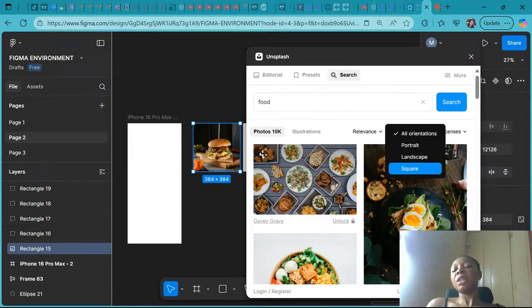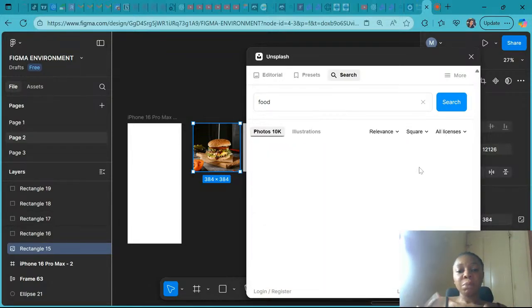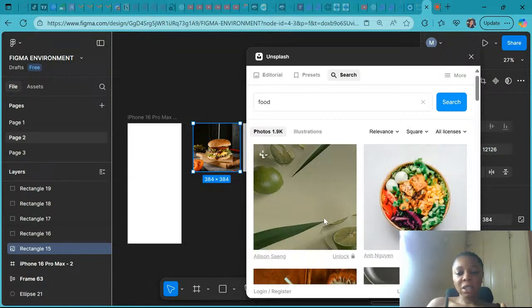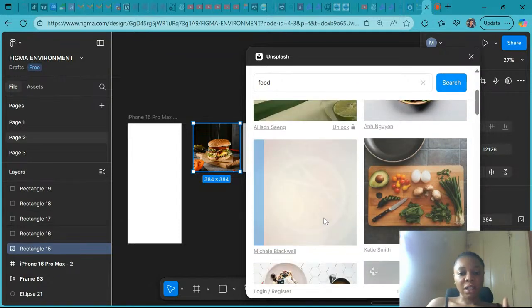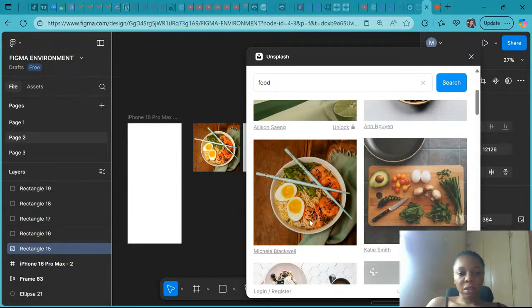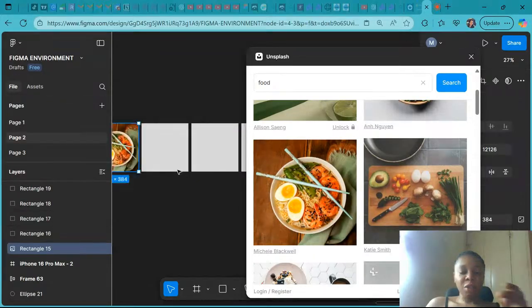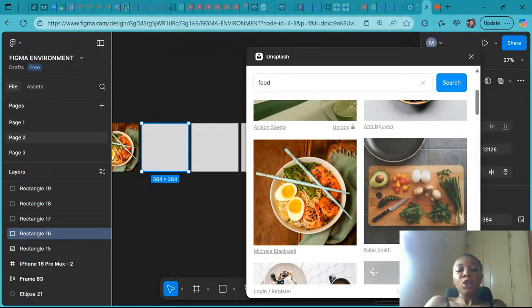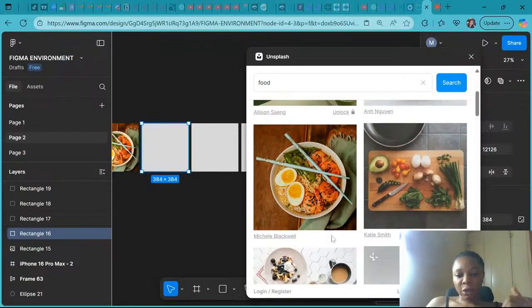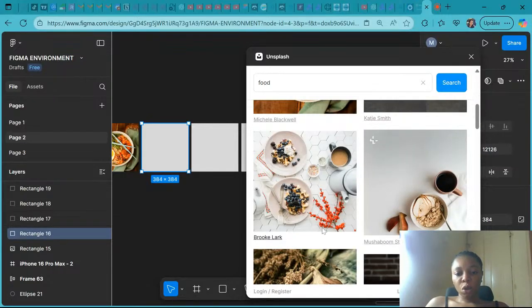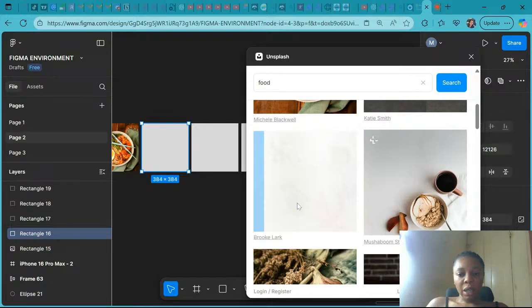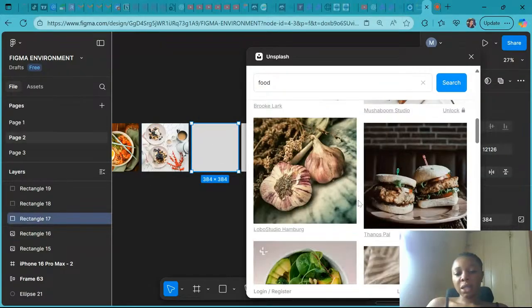So since I created a perfect square, I want images that are already in square format so that when I click on it, they will just fit perfectly into my square, so you can see what just happened. But when you do it on a rectangle, when you set a landscape kind of image, some of the elements in the image might not show. So now you have been acquainted with that particular feature in Unsplash.